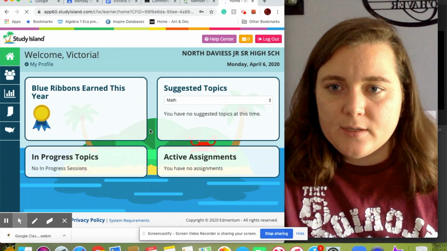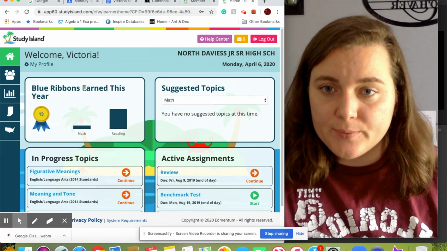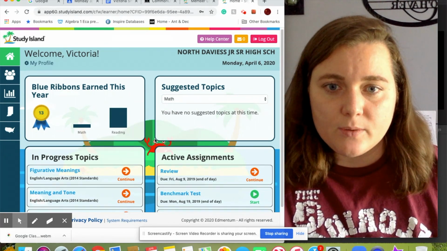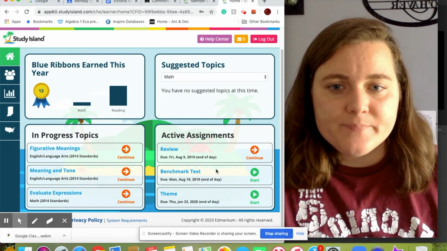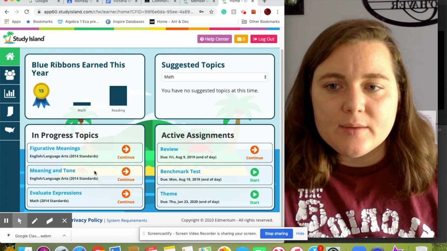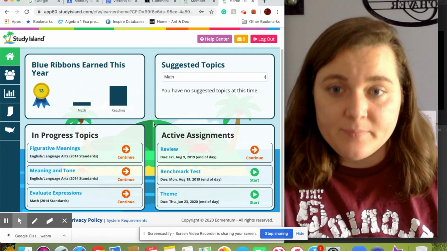So the home screen on Study Island looks like this. It will show all the blue ribbons they've earned. They earned blue ribbons for completing assignments and doing well on them. We can see active assignments here, stuff that they need to get done. And stuff that is in progress, stuff that has not yet been done.